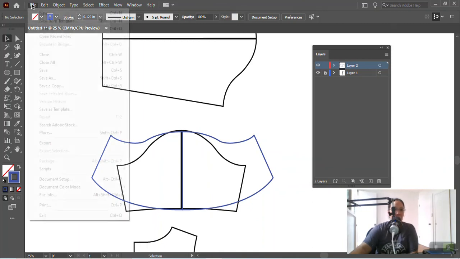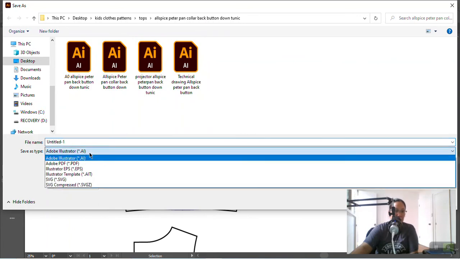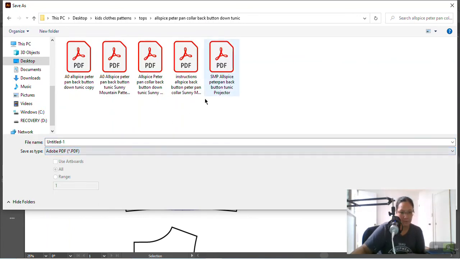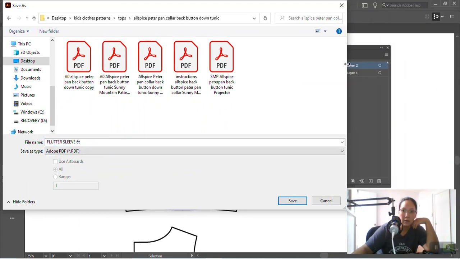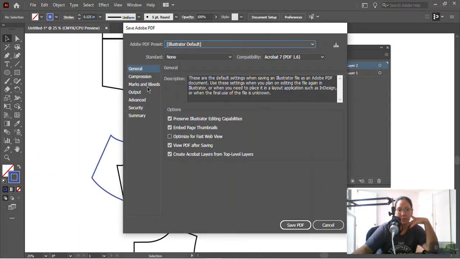So then you can do a file and save as. You're gonna do that as a PDF. So this is 6T flutter sleeve. Why is this so big? There we go. So we're gonna save. It's gonna come up with some options. I have preserve Acrobat layers from top level layer. This way I can do different sizes, but in this case I only have one size.